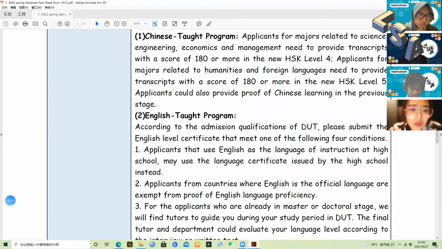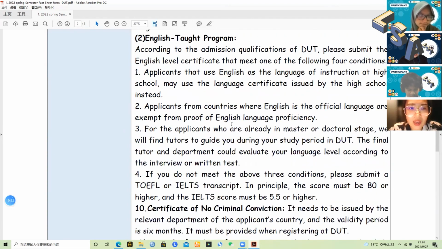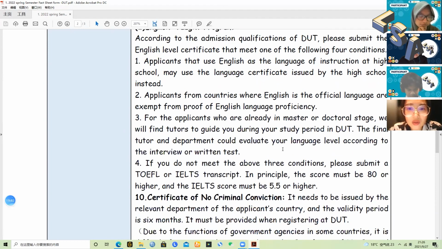But you can also apply for the English taught program. We can say most applicants apply for this English taught program. And we accept transcripts other than TOEFL or IELTS. You can see from here. So you can also use the language certificate issued by the high school instead.